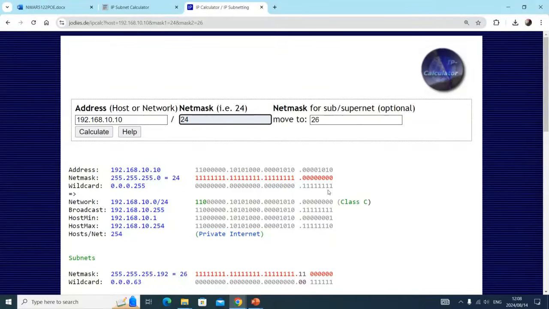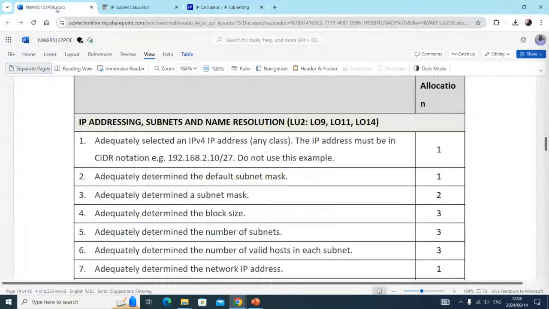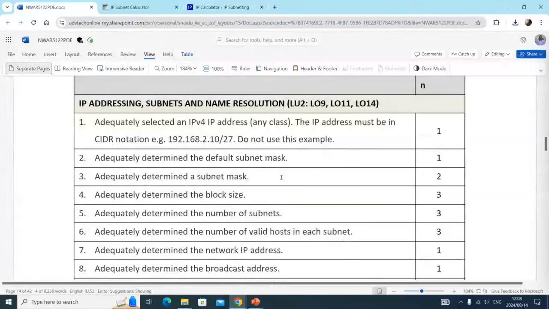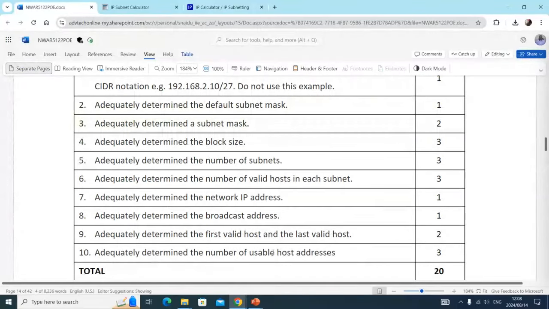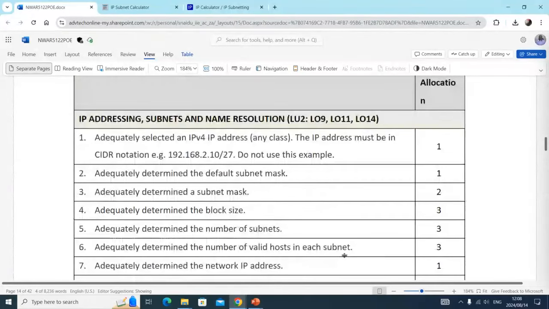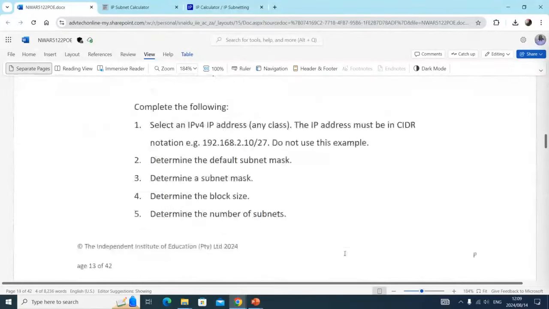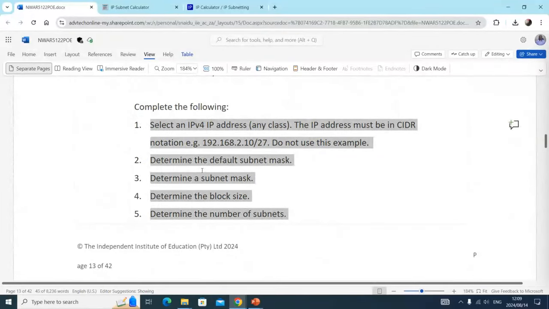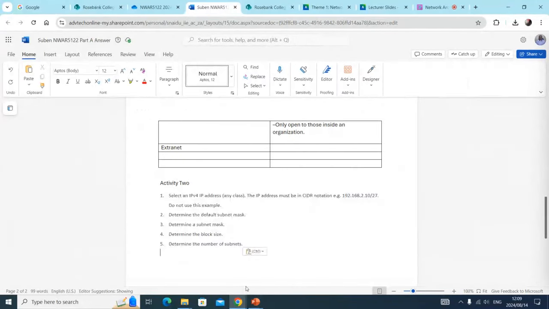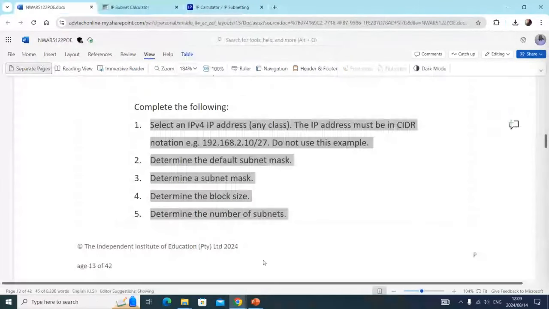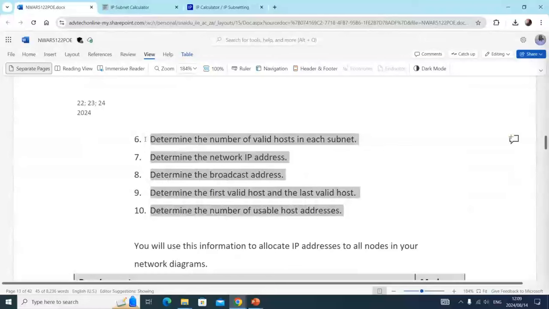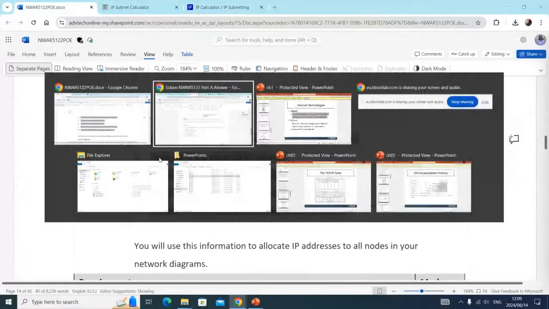Now, let me go and answer the questions from the assignment. I have to now ensure that I've done all of these things correctly. So what I'm going to do is I'm going to just copy all of these things, and I'm going to then write out the answers for it. So I'm going to go to my answer page, activity 2, and let me get all of the questions. And we're going to show you how to answer the questions now.